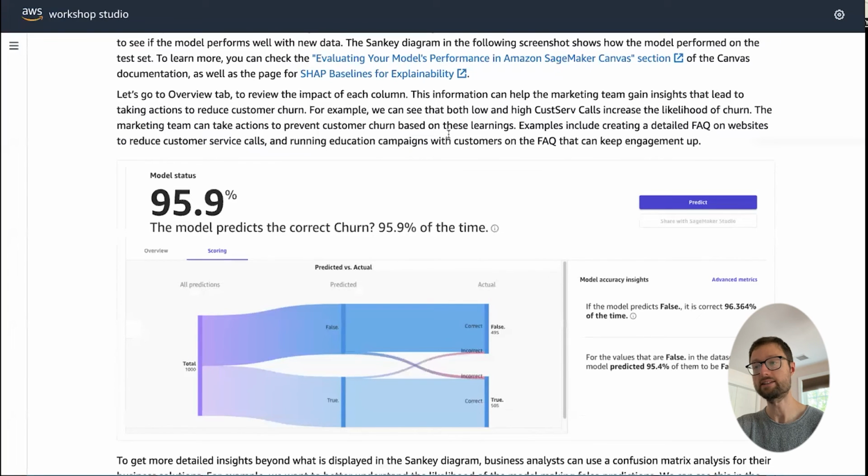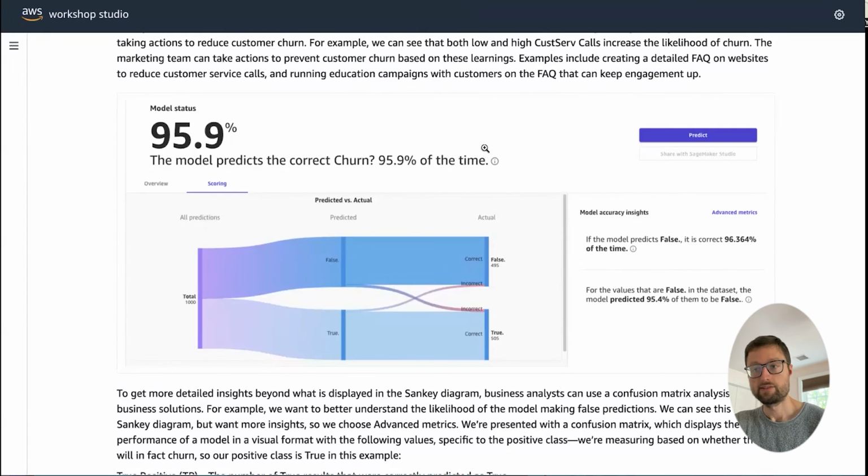For example, we can see that both low and high customer service calls increase the likelihood of churn. The marketing team can take actions to prevent customer churn based on these learnings. Examples include creating a detailed FAQ on websites to reduce customer service calls, and running education campaigns with customers on the FAQ that can keep engagement up. So they don't want too little engagement and they don't want too much engagement. This way, if a customer has too little engagement or too much, they know, oh, this is a warning that they might leave us, and they can take some of these actions.